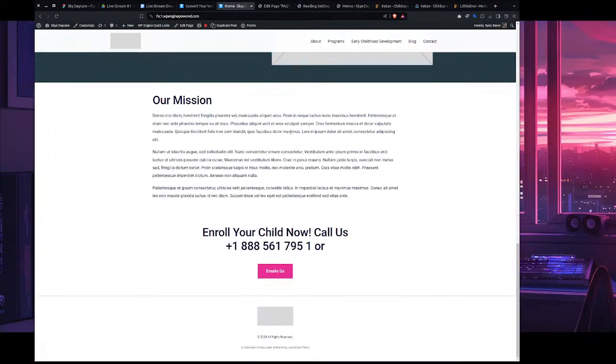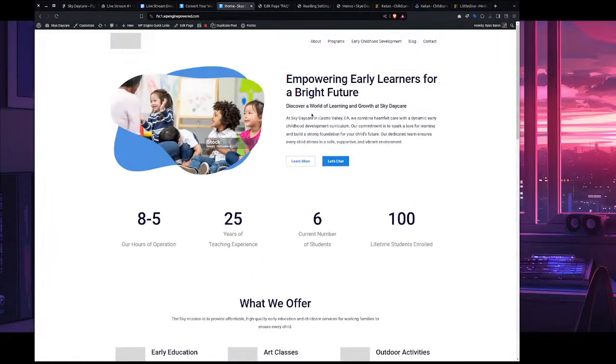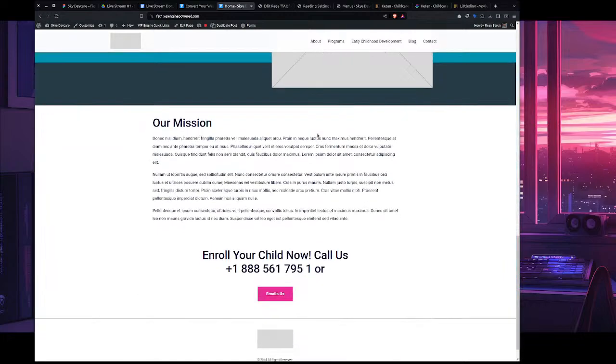But we've got the nav is automatically sticky. So yeah, I think we've got some really good stuff set up already.